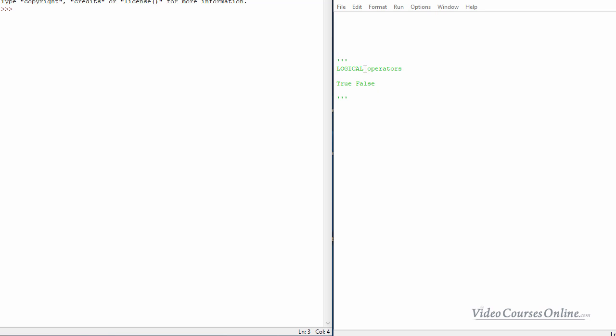Hello everybody, today we are going to talk about logical operators. They are called logical because they work on true and false expressions, on true and false statements. But before we go into what they are and how they work, I would like to present you the problem that they solve. Let's imagine a situation like that.